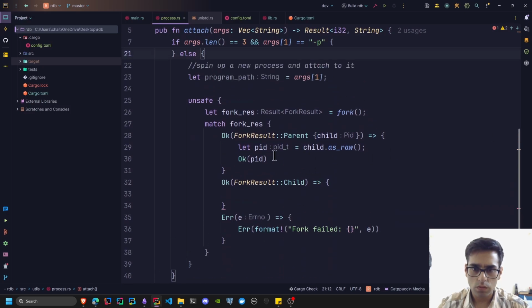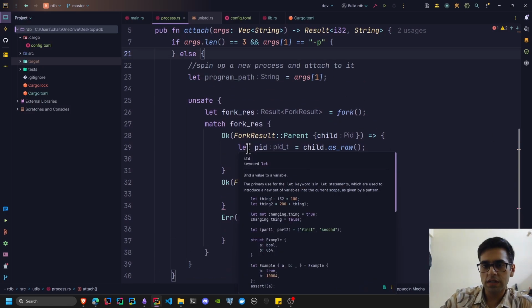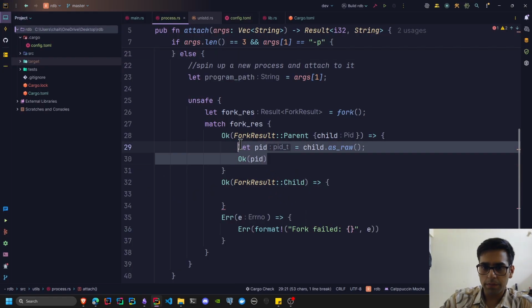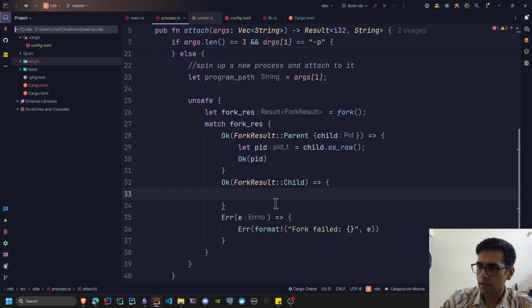So how this match will work is both of these code blocks will be executed, but this will be executed in the parent process and this will be executed in the child process. So in the child process, we want to replace the current process's memory with a new program. We want to load a new program into it, and that will be the program that we want to debug. That's our target program, and it will have the same process ID as the child, and it will have the same parent process as the child. All of that can be achieved with exec.